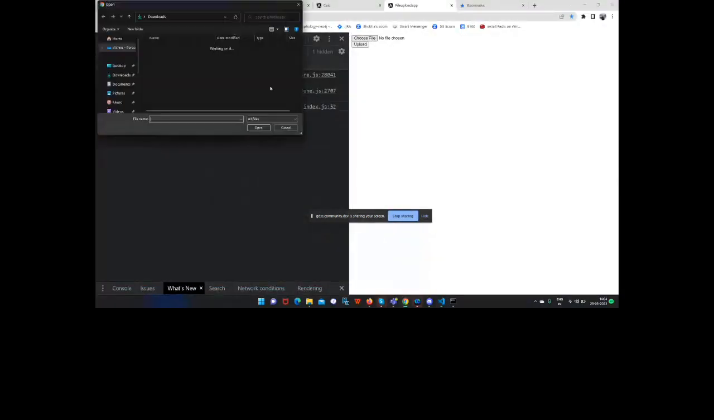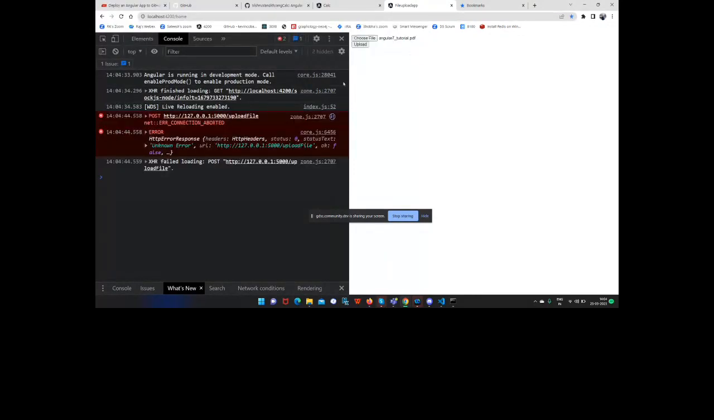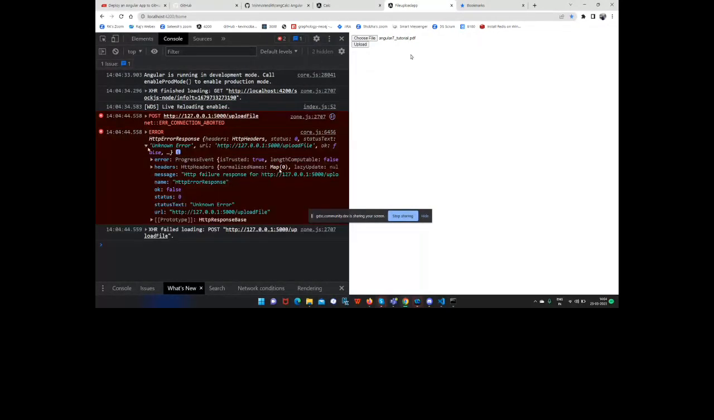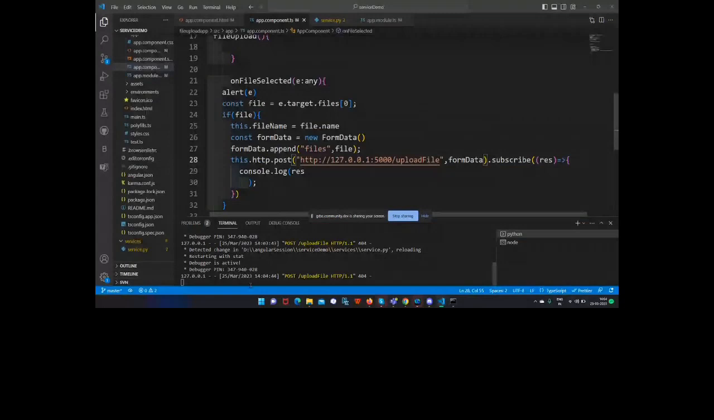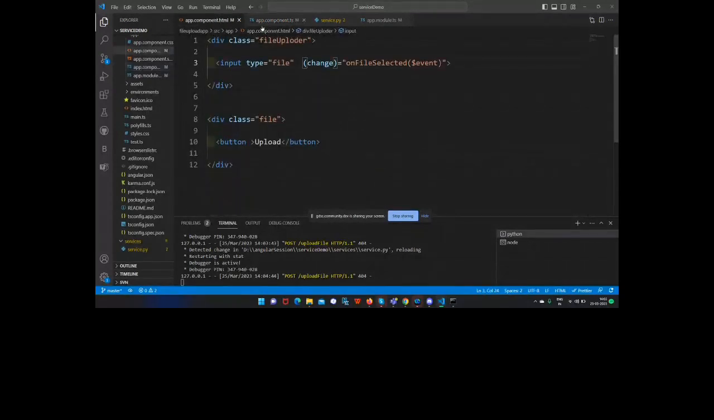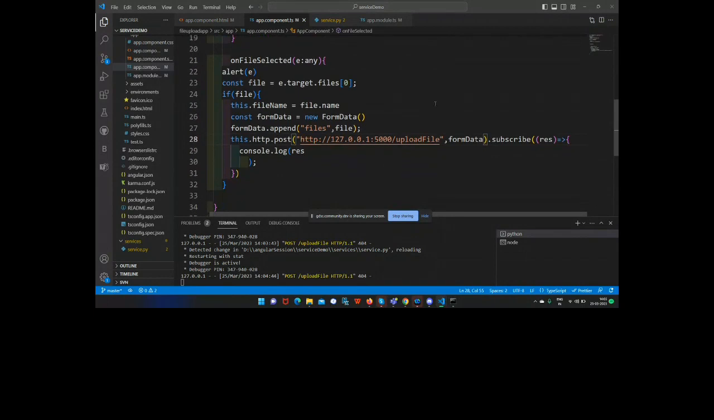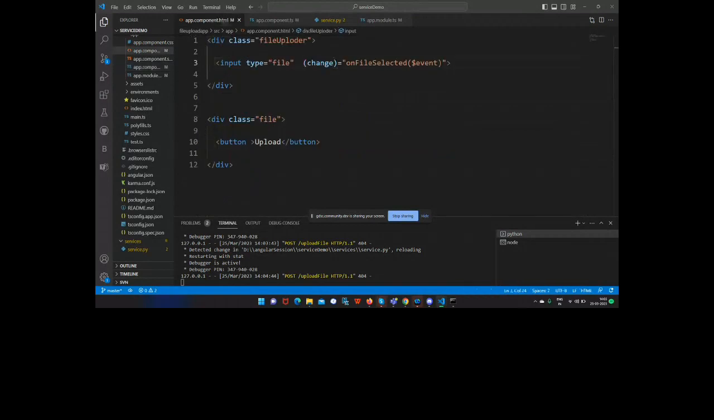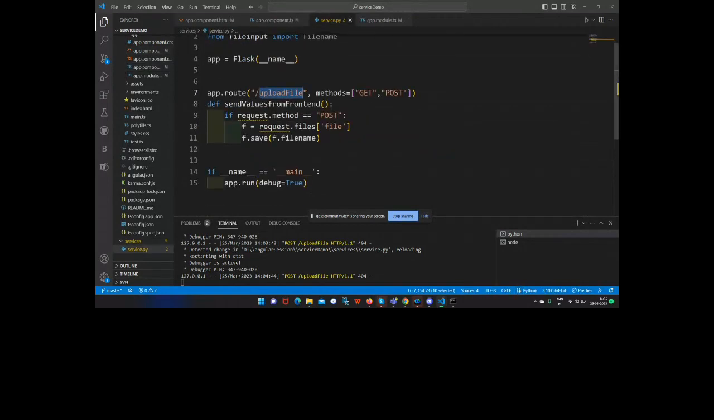Choose file. Click this. Open. Okay. Error. Connection aborted. Why? Fine. Upload file. Okay, upload file 404. One file selected. Now, what did we give? Files, right? Files.